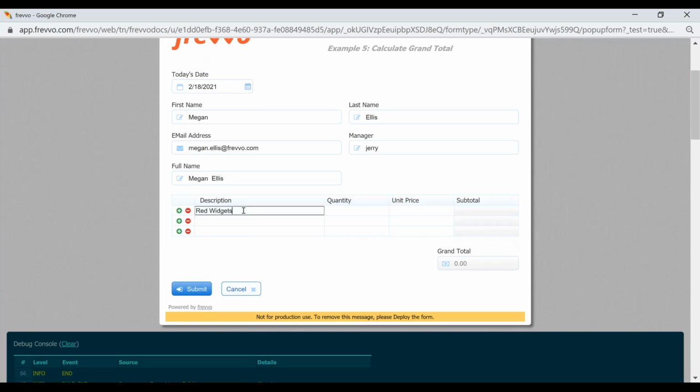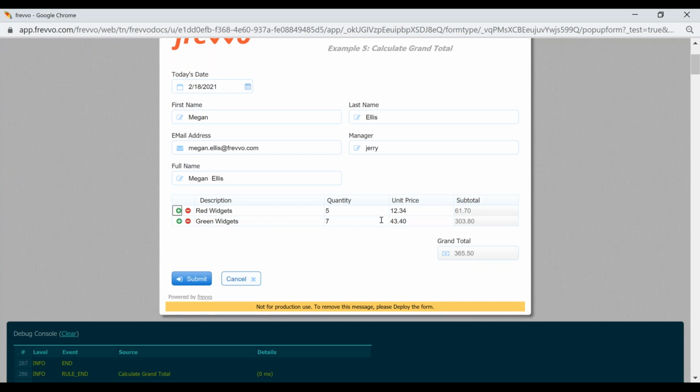So again, we'll enter a little bit of data here. You can see that my subtotal calculates and my grand total calculates. And then as I add additional rows, additional calculations appear. And if I change a price, perhaps, you can see that the grand total automatically updates. If I delete a row, again, the grand total automatically updates to reflect that.